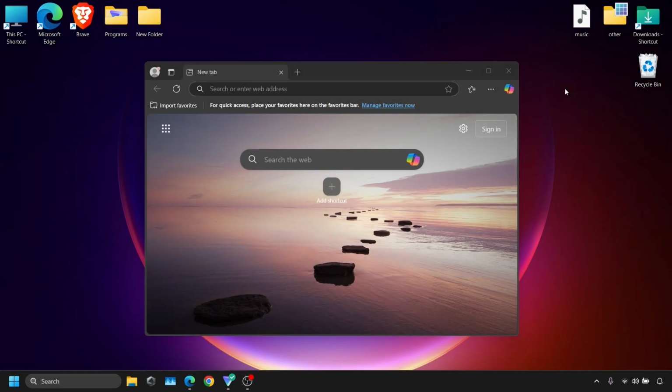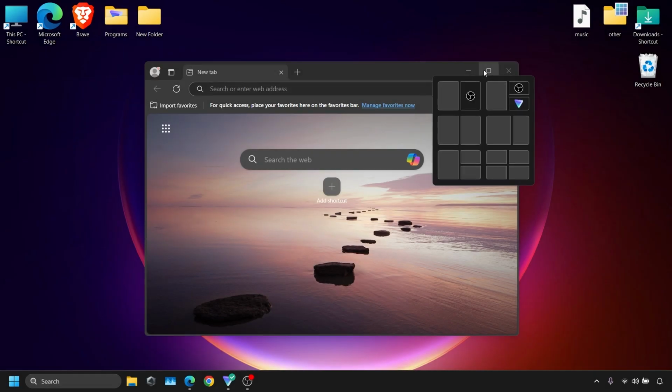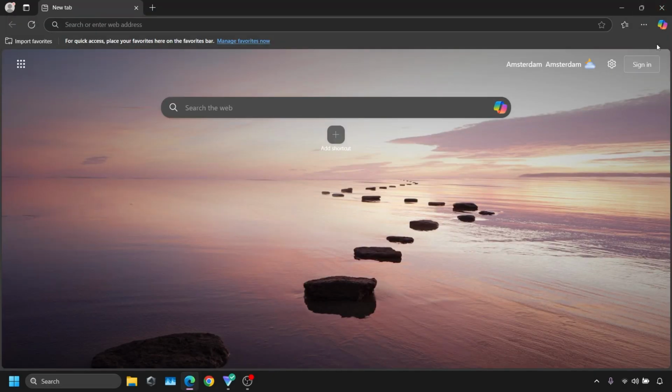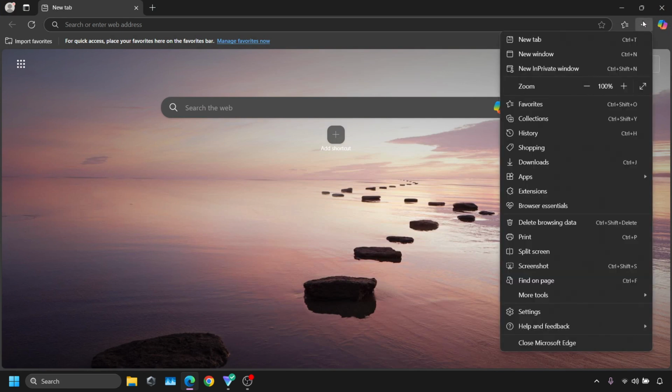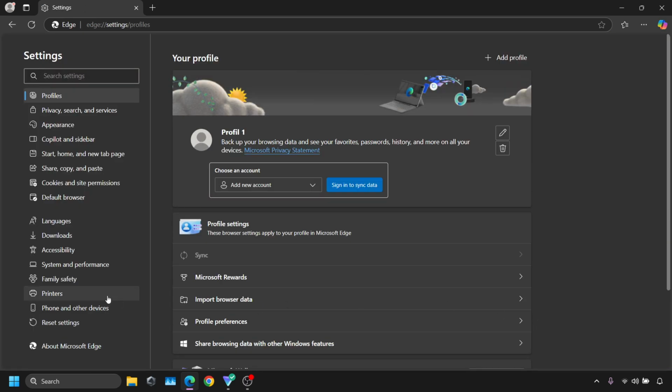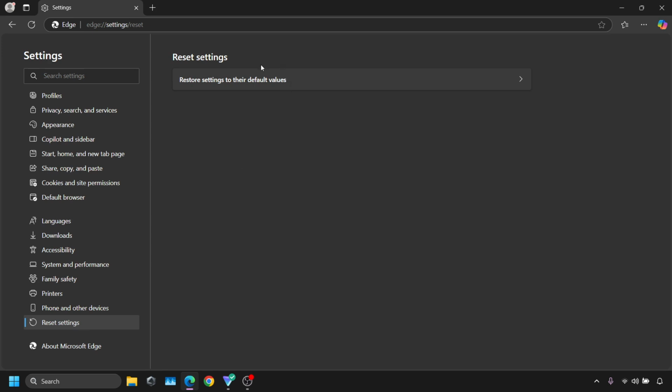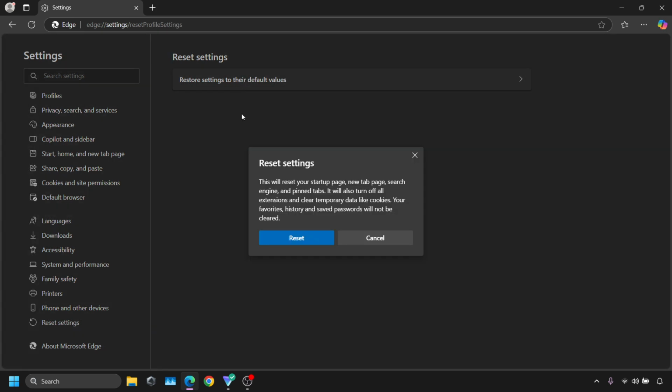Step 1. Reset Edge from settings. Open Microsoft Edge. Click on the three-dot menu in the top right corner. Select Settings from the drop-down menu. In the left panel, scroll down and click on Reset Settings. Click on Restore Settings to their default values, then confirm by clicking Reset.